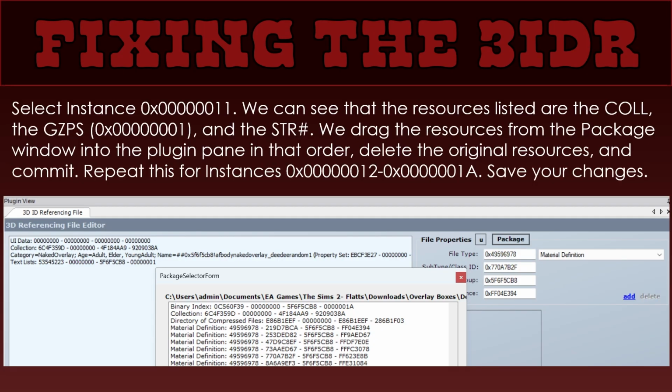We select 11, the resource with the instance value of 11. And you can see that this is ordered collection. There's the UI data. We don't mess with that. We've got collection, category, and text list. So what we're doing with that pop-up still open, we find collection, we drag collection from the resource pop-up into the 3IDR plugin.